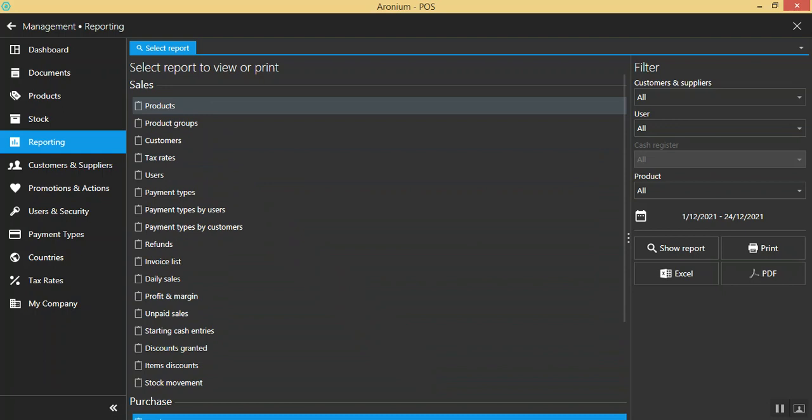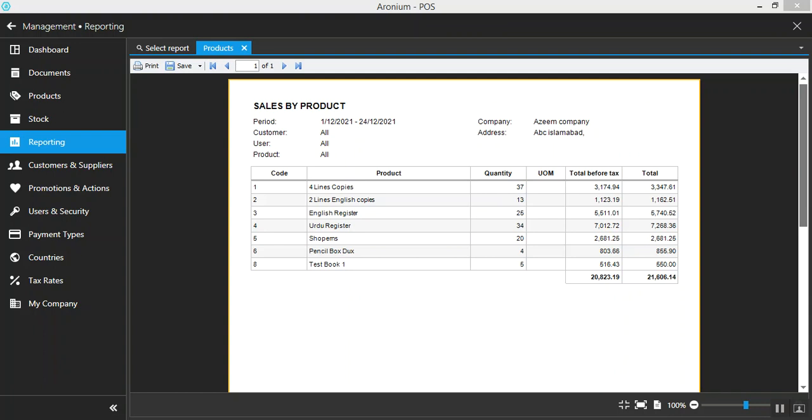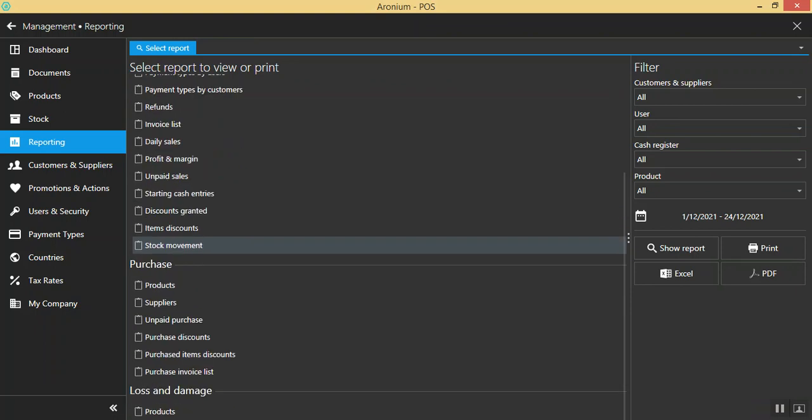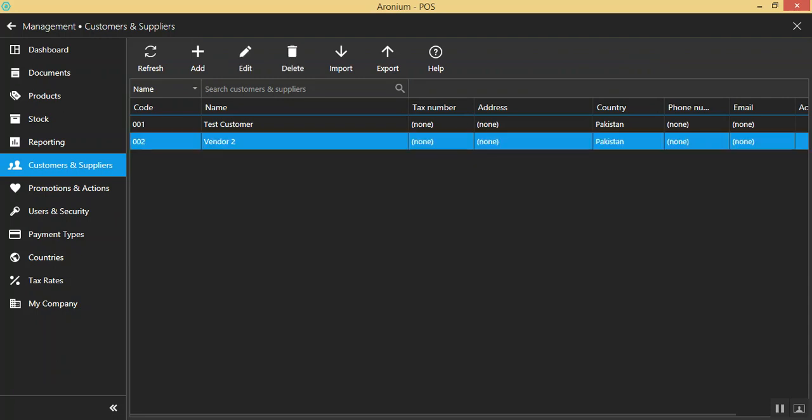And in the sales report, similarly, you can apply the filter. You can see that this was the 5 that was made. So in the report section, you can play around with the reports, the loss section, the purchases and sales. And we have already discussed the customer suppliers. As you can see, vendor 1, vendor 2, whatever you want to add as a customer, you can do that. Promotion we have already discussed.